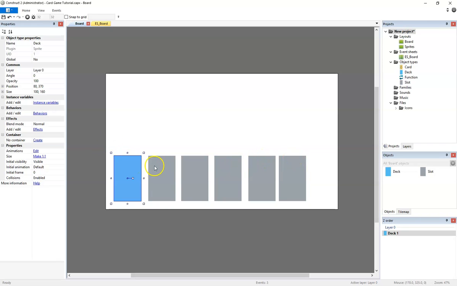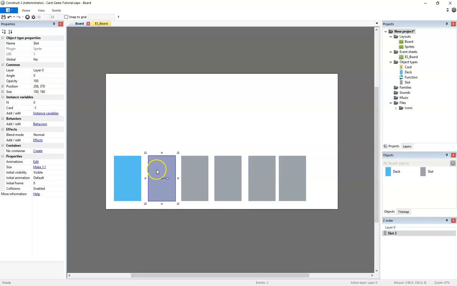Since the slot and the deck are 160 pixels wide, the half is 80, plus another half of the slot, it's 100 wide. We want to have at least, let's say, a 20 pixel distance. So we're going to increase the X position of the first slot, and then increase it by 120 each time. So let's say we start at 220, a little bit away from the deck.